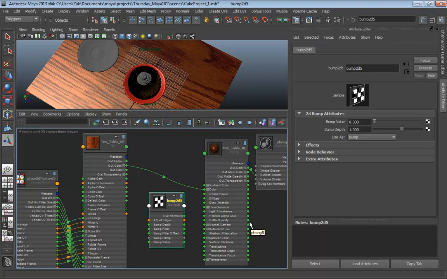Now here's where people will get confused. It happens all the time. It's difficult to remember which thing you need to plug into, either bump depth or bump value. Take a look at the node. Your texture is always going to feed into the upper attribute, which is bump value. So we're going to take out alpha and plug that into bump value, like so. And then we'll take our out normal and plug that into normal camera. And we've just made a bump map.